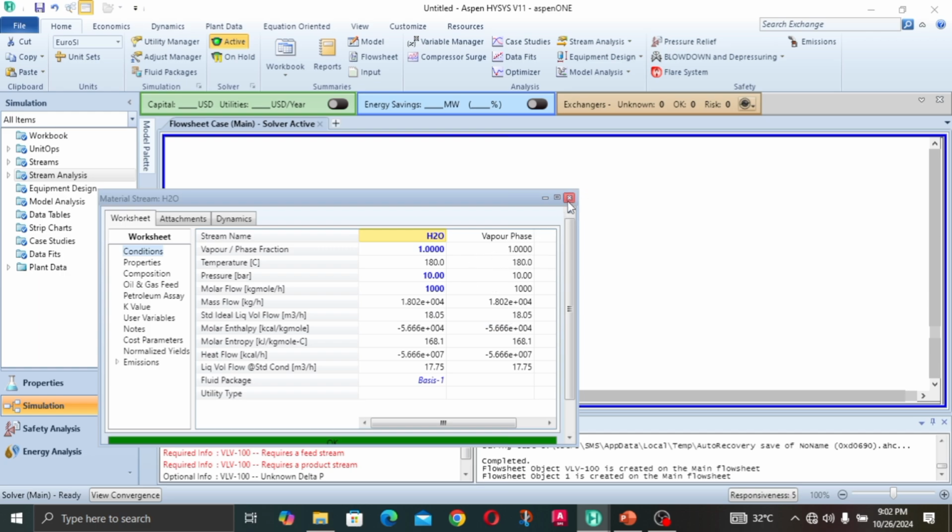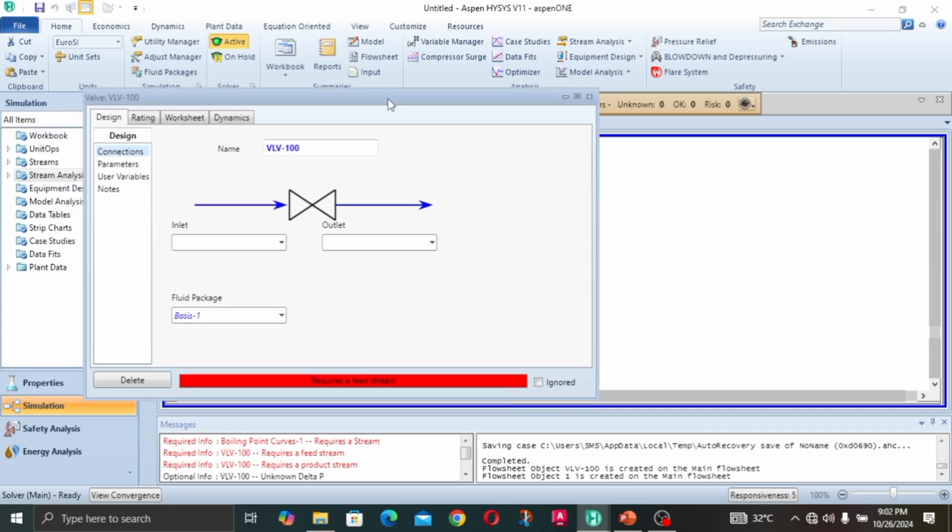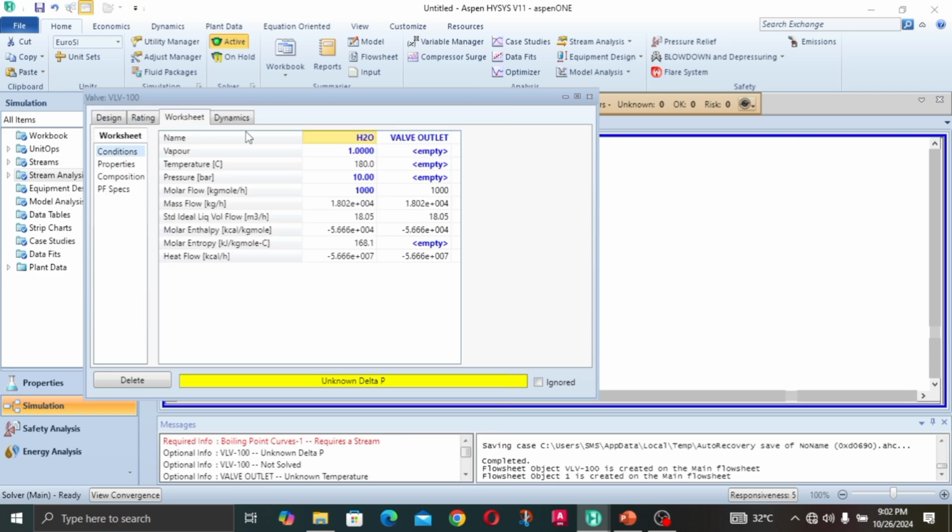So we're clicking on our control valve. We connect our inlet to our H2O and the outlet to, let's call it, valve out outlet. So we need to specify our change in pressure, and there are two ways to do that. In here, when we click on the worksheet, as always, we have our parameters. You can just come down here and specify your outlet pressure. Remember, this is a valve, it decreases pressure, so the pressure is going to be less than 10. Let's just say it's 5.